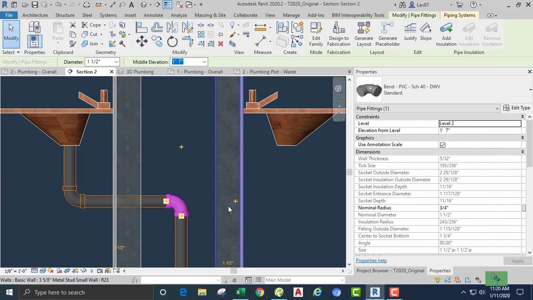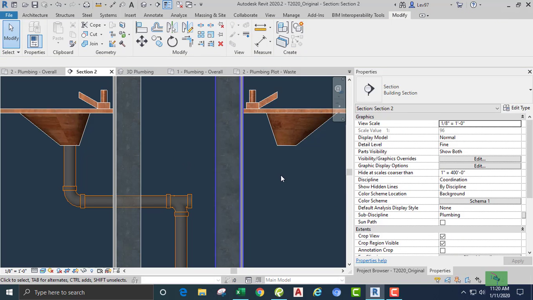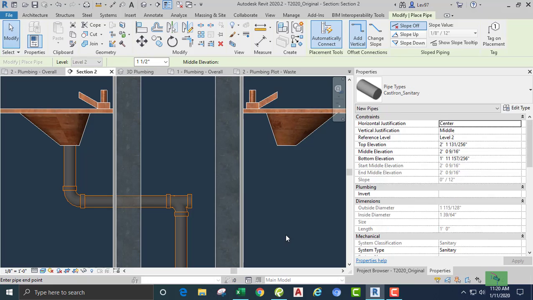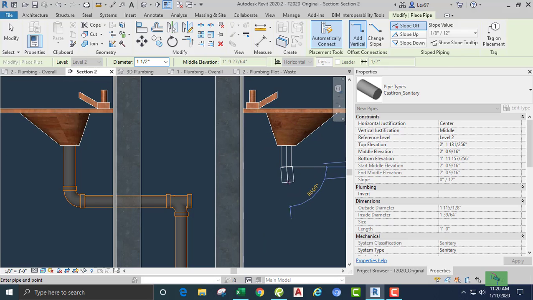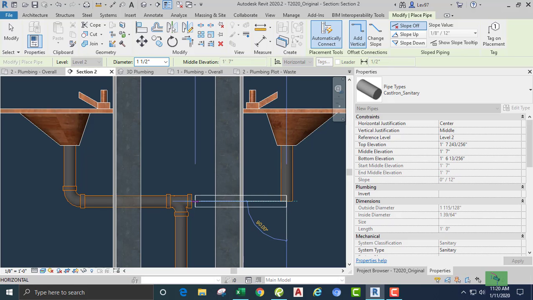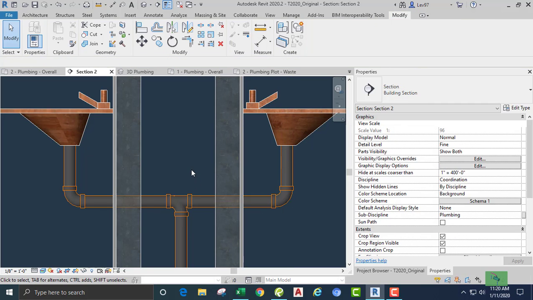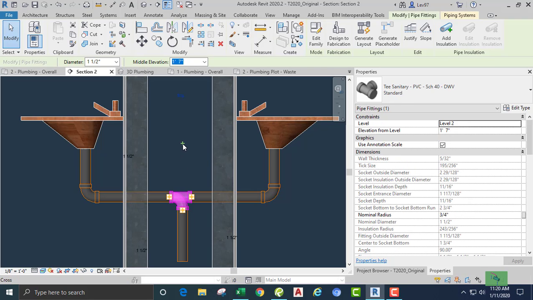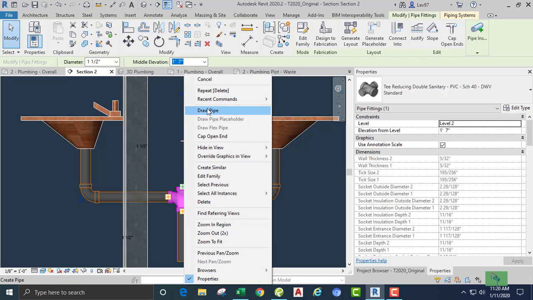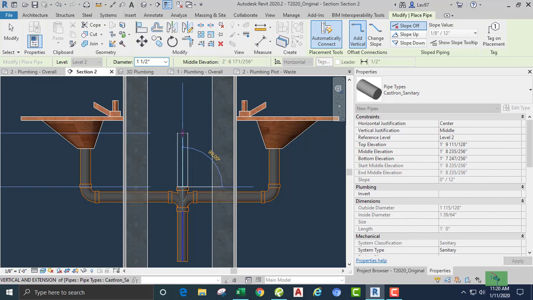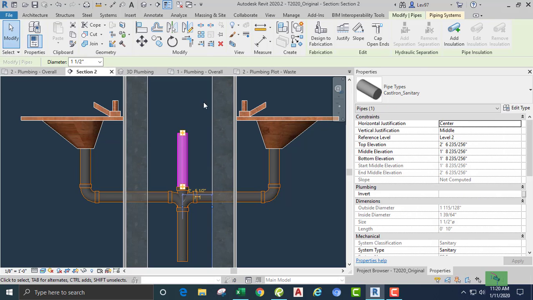So let's get the green light here, make sure that that's okay, and come down 1/2 inch. Slope is off. Cast iron, it could be plastic, but we're going to use that as a pipe type. Okay, and make sure that our alignment is okay. So let's connect that guy up and get our green light again so that we can get a double Y and bring our pipe up. Let's cap this guy off.